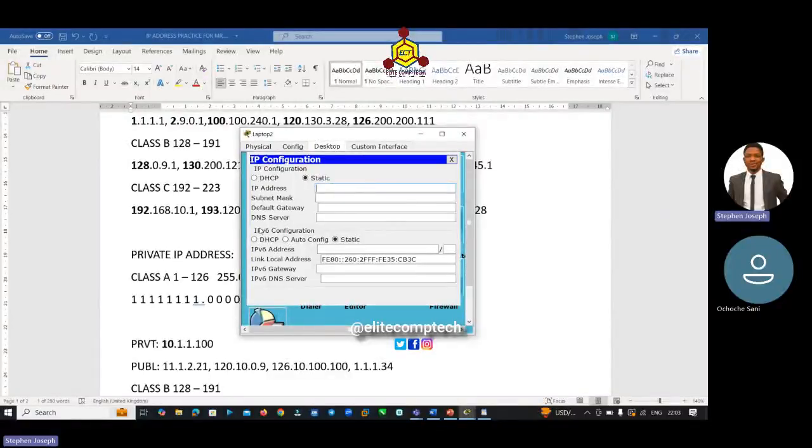A class A private IP address will be 10.9.9.1. Once I click on the subnet mask, it should give me the subnet mask for class A. Let me erase this. If I do 172.16.18.1, it gives me 255.255.0.0. That is the class B subnet mask.